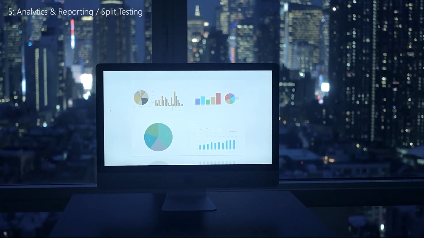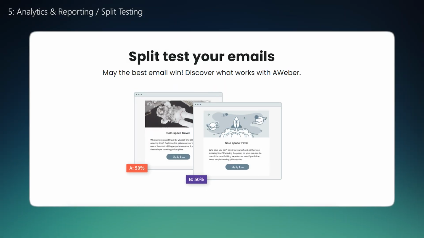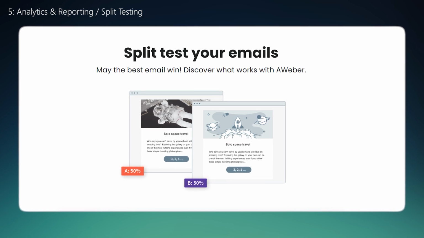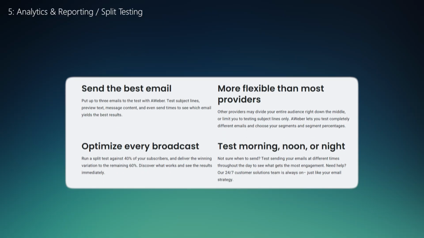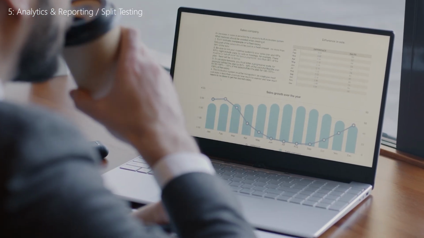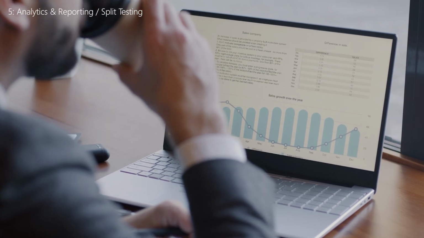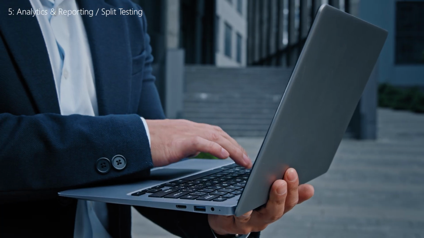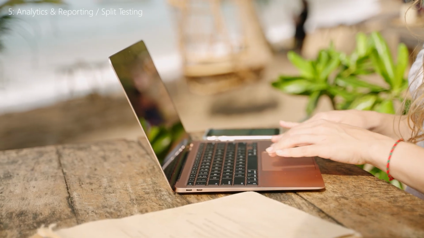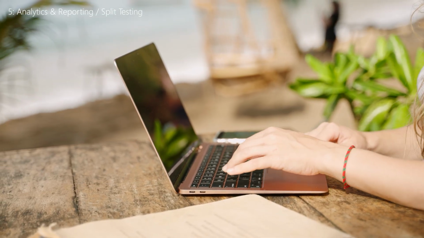AWeber Plus also includes split testing capabilities, allowing you to test different subject lines, email content, or send times to see what resonates most with your audience. The benefit? Data-driven decisions. Analytics help you understand what's working and what's not, so you can continuously optimize your campaigns for better results and maximize your ROI. Split testing removes the guesswork.